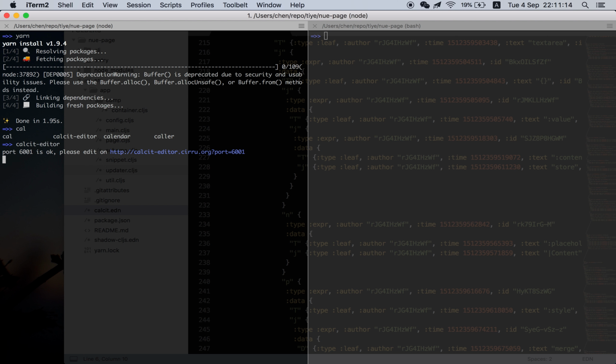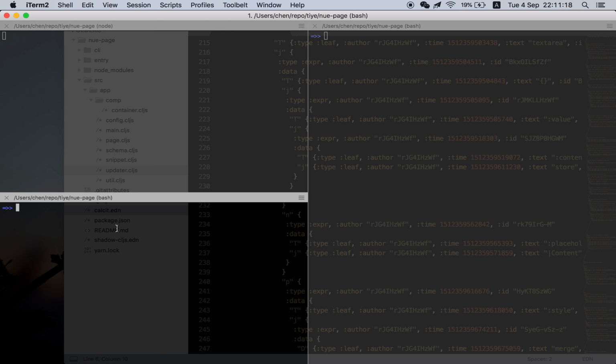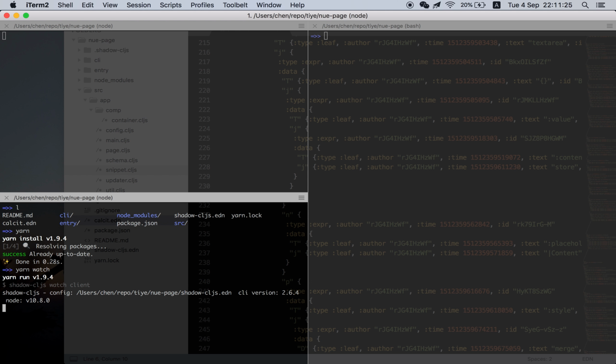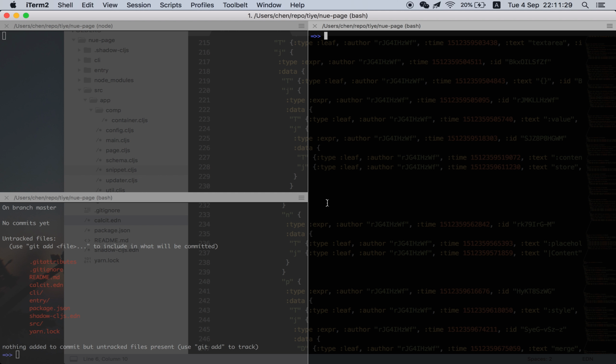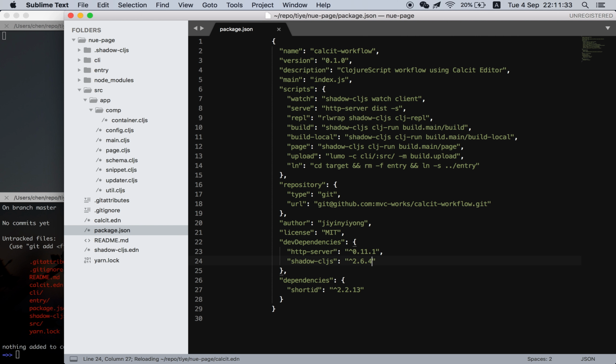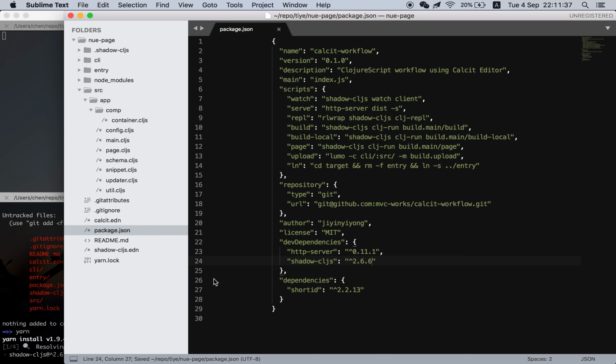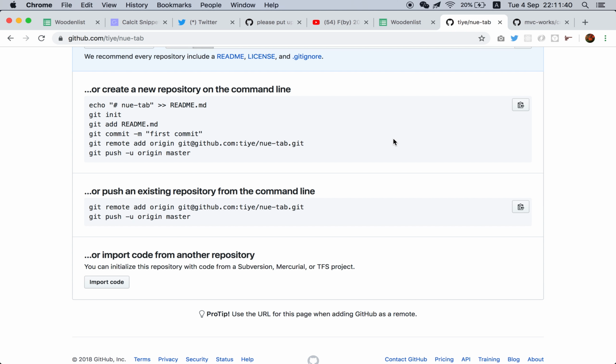Yeah, it's running. Actually, I use cr for short. And meanwhile, I already installed the dependencies, and now it's running. I think it might be the latest 2.6. Should be very quickly.